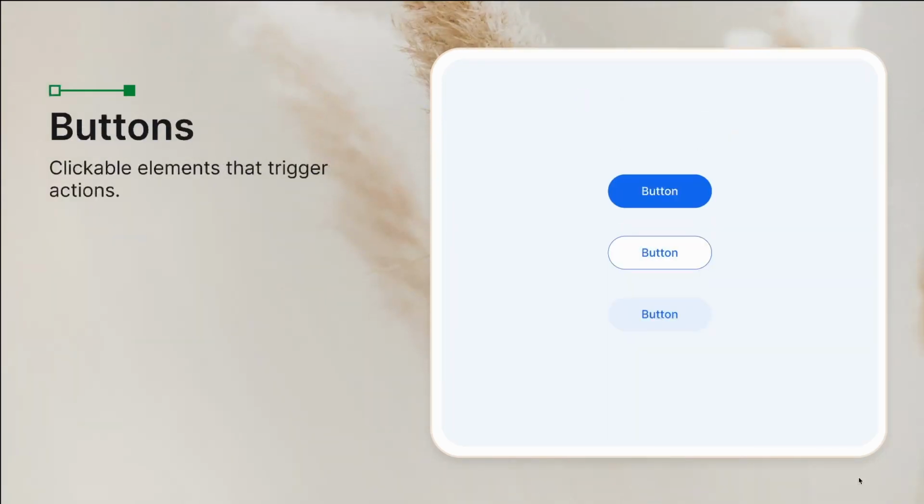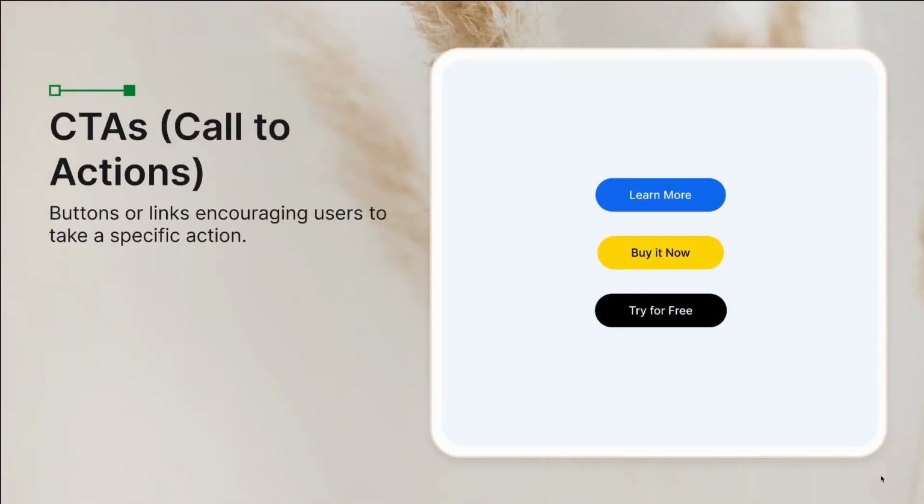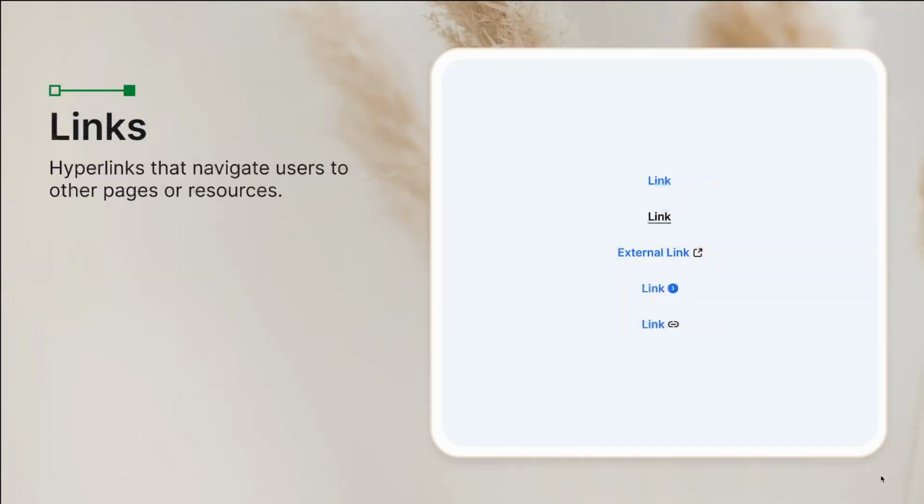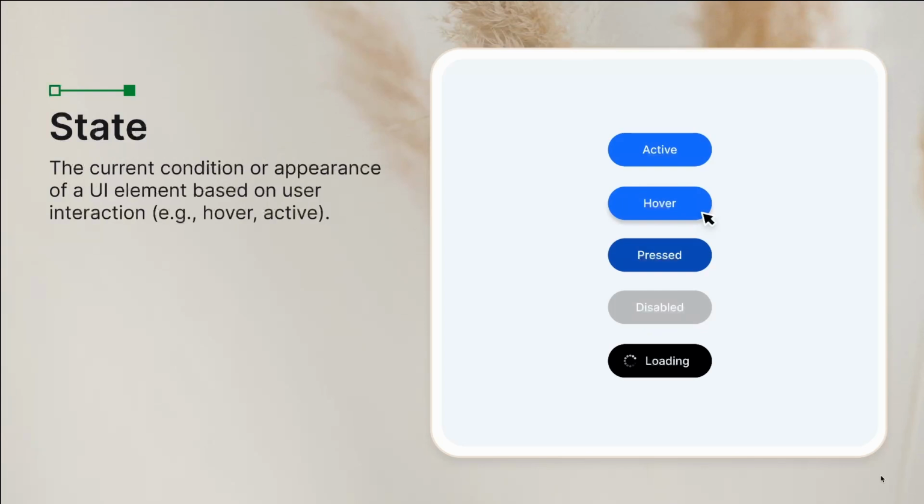Buttons, clickable elements that trigger actions. CTAs or call to actions, buttons or links encouraging users to take a specific action. Links, hyperlinks that navigate users to other pages or resources. State, the current condition or appearance of a UI element based on user interaction, such as hover, active, pressed, or disabled.